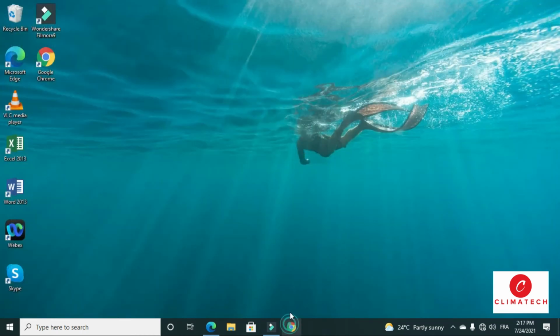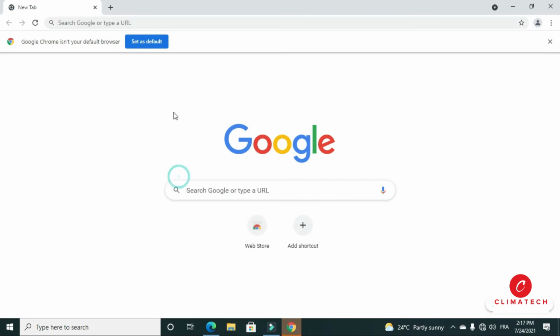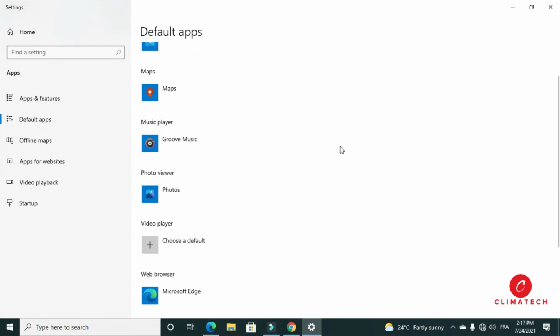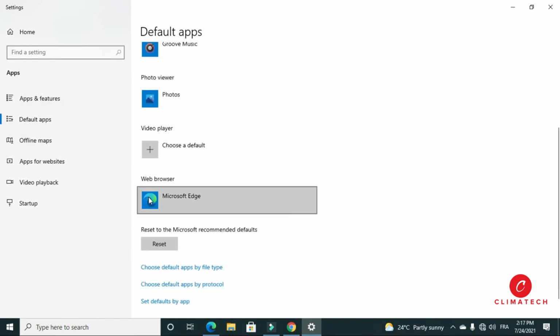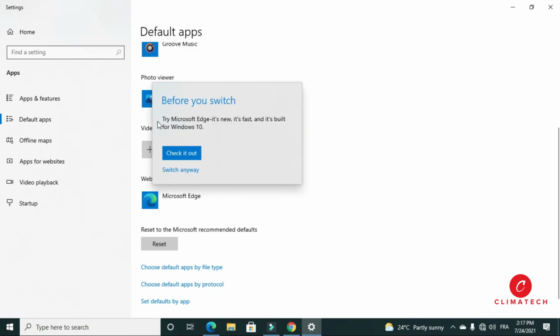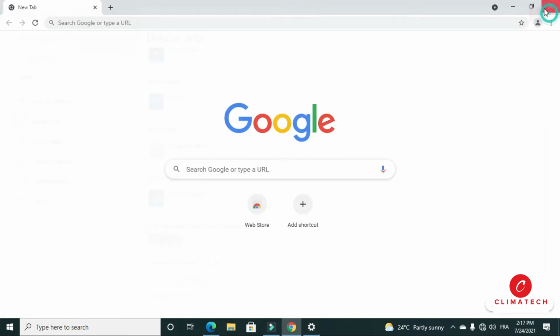Also, if you want to make Google Chrome the default one, you can directly click on this button, set as default, which means next time when you click on a link, Google Chrome will open automatically. Now you can start using your Google Chrome browser. This is how you can download and install Google Chrome on your Windows 10 operating system computer.